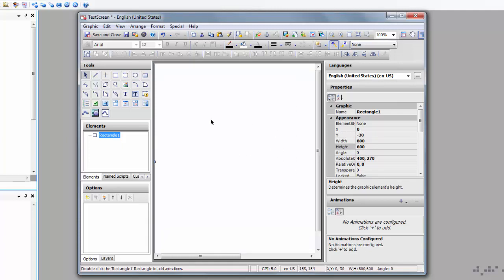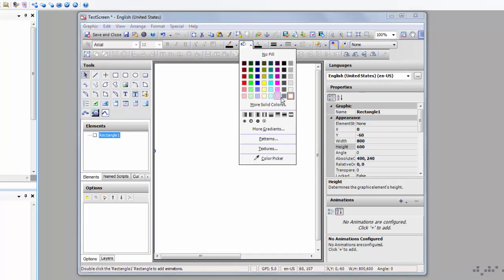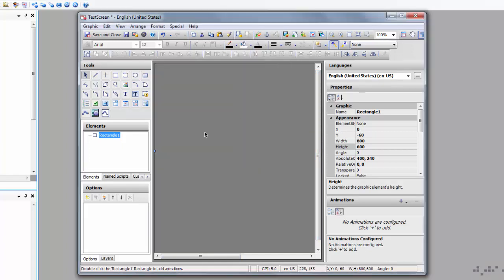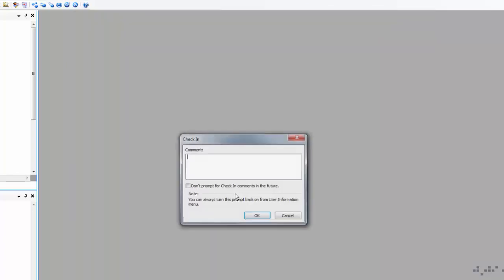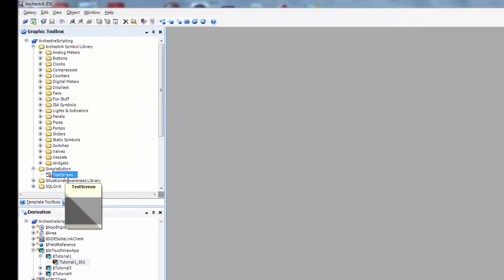And we'll put that at 0, 0. We're going to set the background color just by going up here. I like a kind of a dark gray. Do whatever you want. So now we've saved that. That is essentially our screen graphic. And so all of our graphic changes will be dropped onto that symbol.